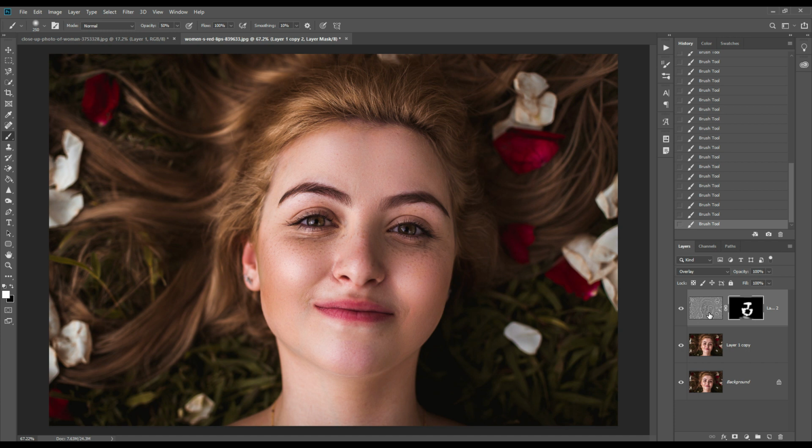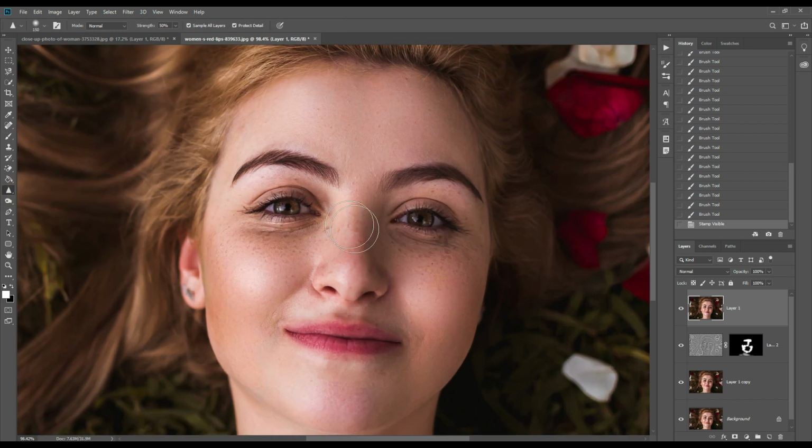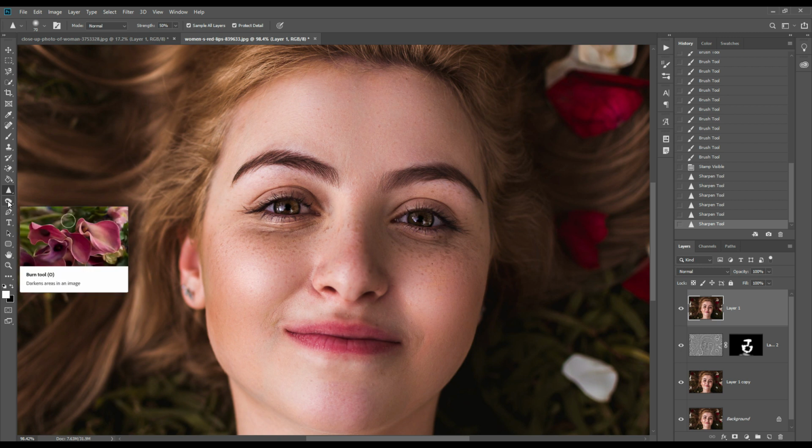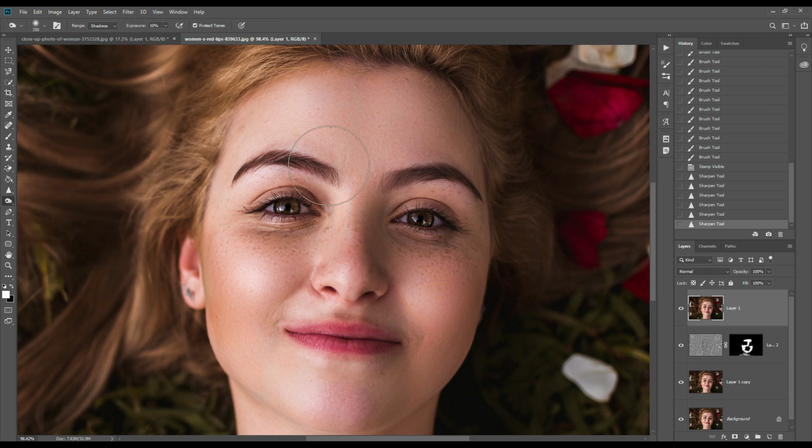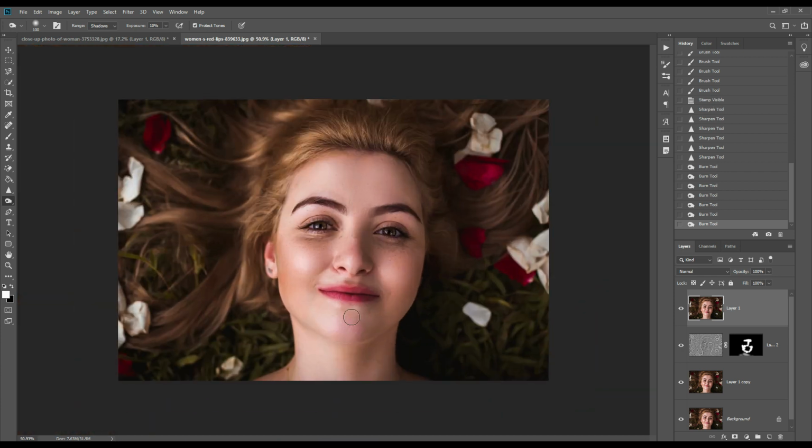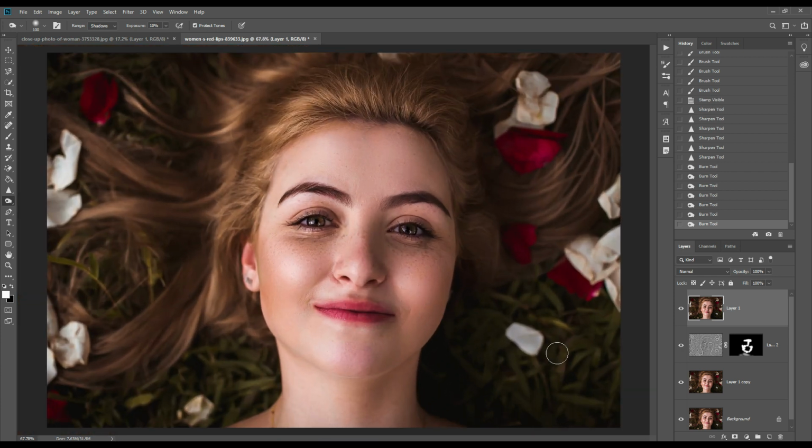I will just merge this one, simply Ctrl Shift Alt and E, and I will work on the eyes. Simply select the sharpen tool and choose the blend mode normal, and next go to the burn tool. Just brush a little here. So we have got our desired result. Let's check before and after.